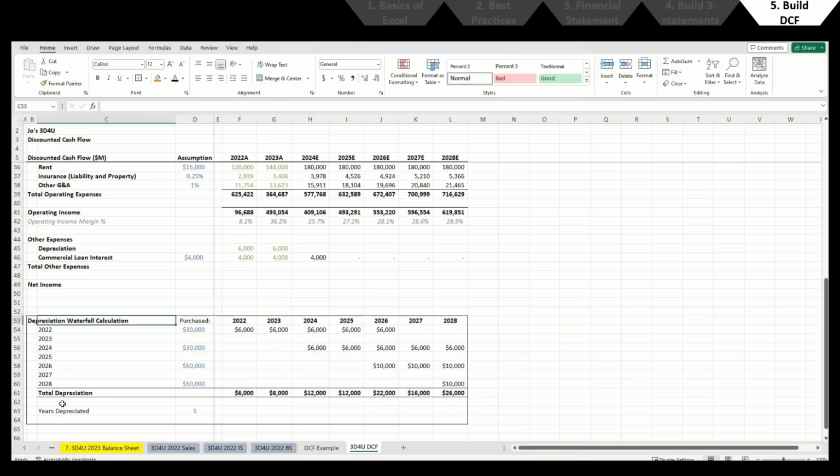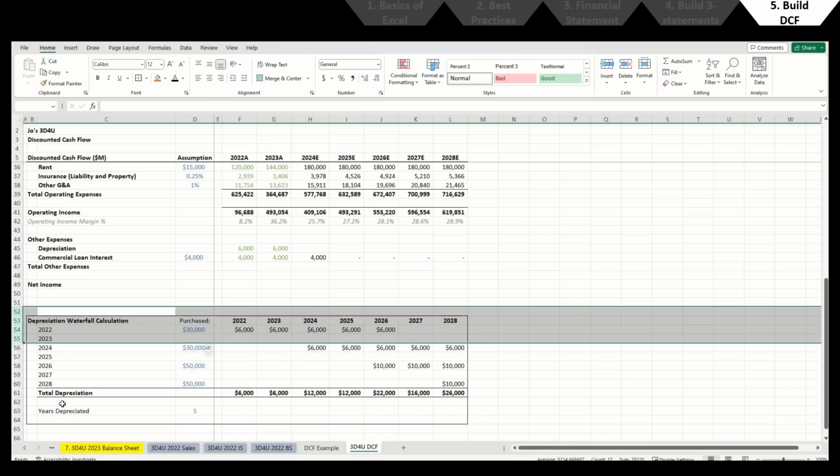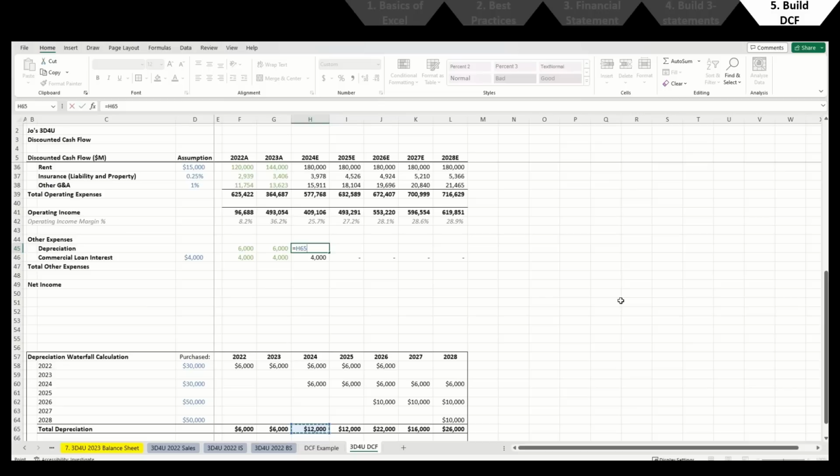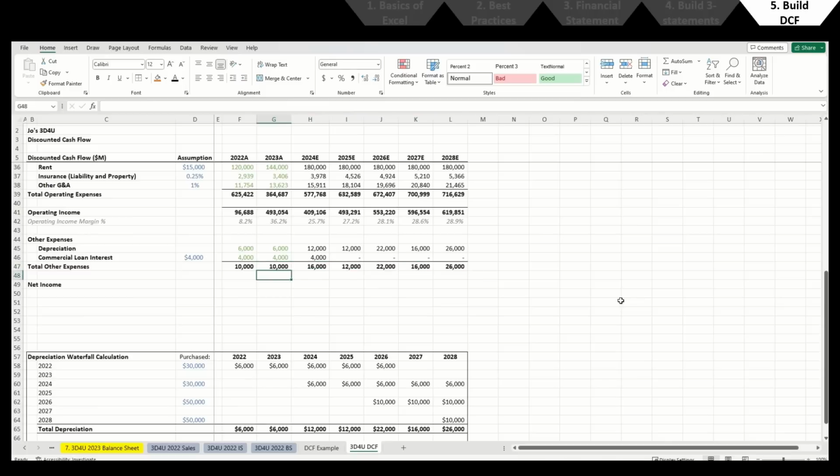Now we have the depreciation, so let's go back to the DCF model above. For 2024 depreciation, type equals and link it to the total depreciation for 2024 in the depreciation waterfall calculation table. Copy and paste this formula to 2028. Then add up the total other expenses, and we can copy the format from one of the total rows from above again. Before we find the net income, let's not forget the new assumption, which is taxes.